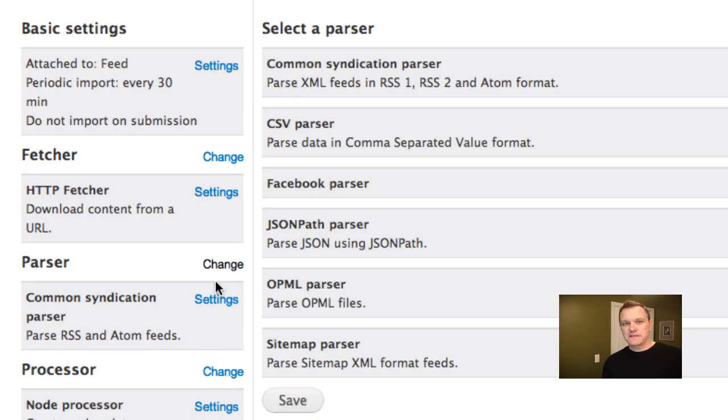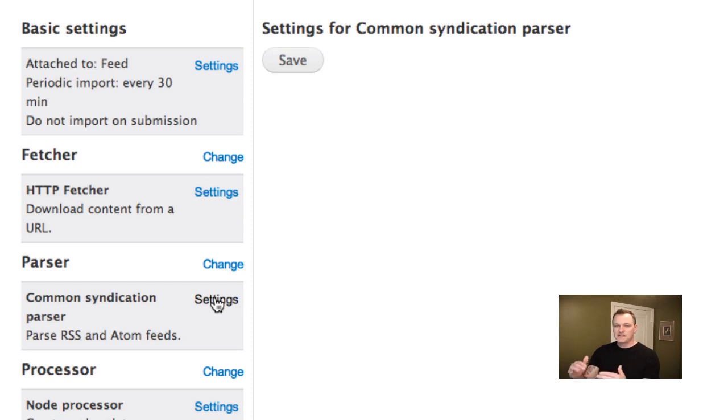The parser, this is the big deal here. There are a lot of parsers out there, and really this says, how am I going to handle this data when it comes in? For most standard RSS feeds, you're just going to use the common syndication parser, which comes with Feeds. But there are other parsers that you can download, such as a JSON path parser, which I actually use quite a bit. There's a Facebook parser out there to parse Facebook data. It's pretty cool. You can use the CSV parser, and I'll show that in a second. But you have all of these methods for bringing it in. What you choose for your parser changes the rest of the settings that we're going to look at from here on down. There are no settings for just the common parser.